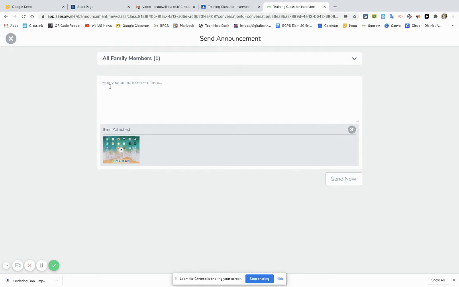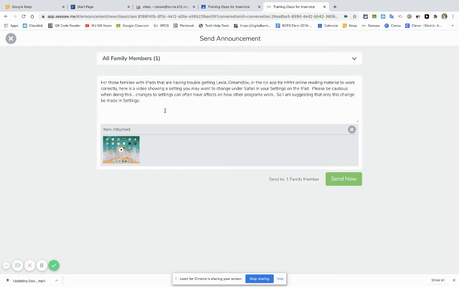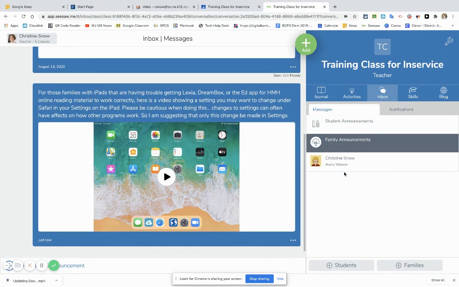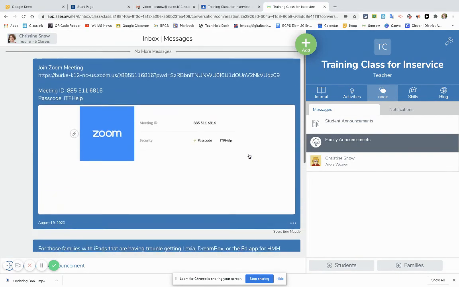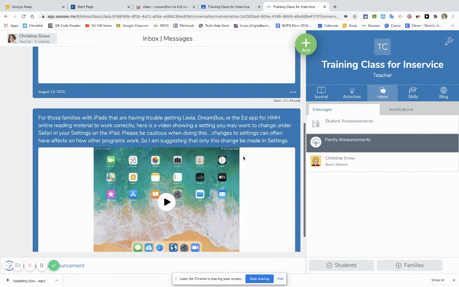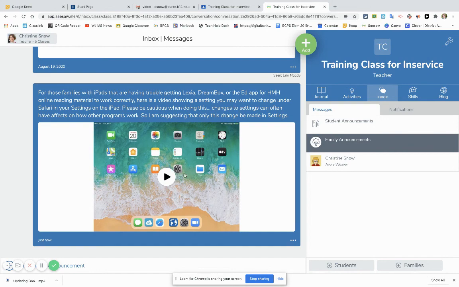The attachment. I'm going to go ahead and paste in the message I typed earlier in that Google Classroom class. I need the families to know the same thing, and then I would send it now. So that message would just go to the parents of this person, which happens to be me. So far I have 2 messages there, just my Zoom link for families to join our Zoom sessions each day, and now the video fix for students having trouble with Dreambox, Lexia, and the Ed app.